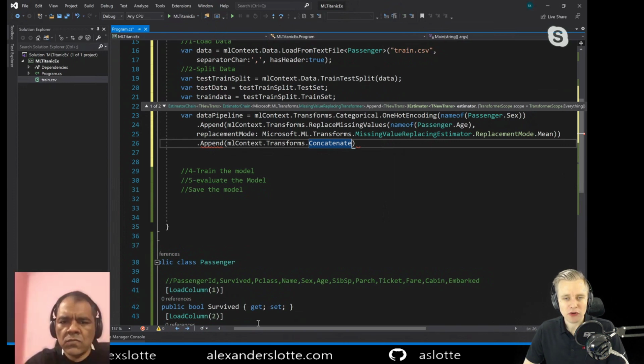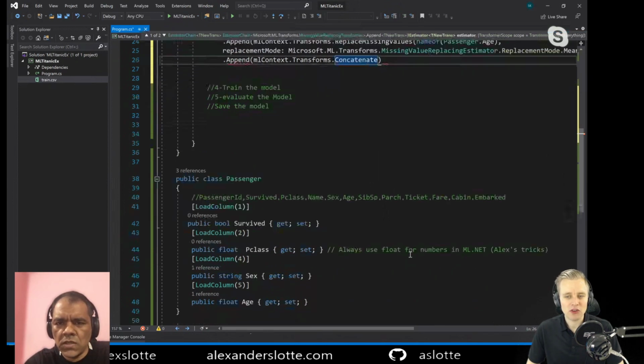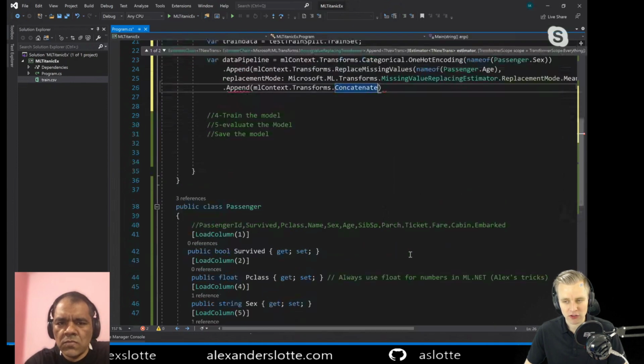What's going to happen is that we're going to take these columns, like the sex, age, and passenger class columns, and we are going to create a multi-dimensional features vector. It sounds kind of sci-fi, but all we need to do here is define two things. The first thing is the name of the features vector, and this is also a trick: always call it features.